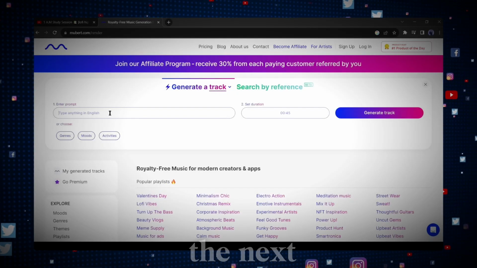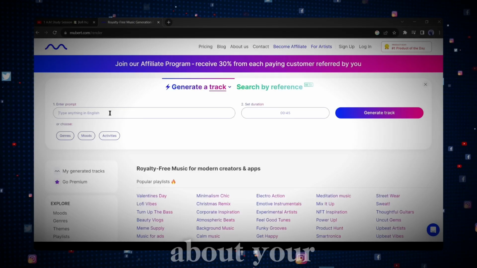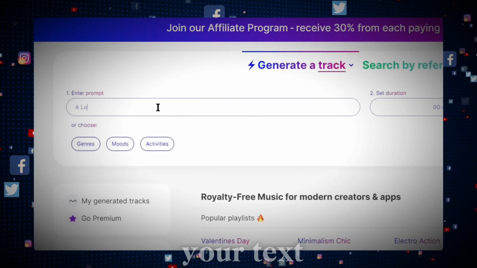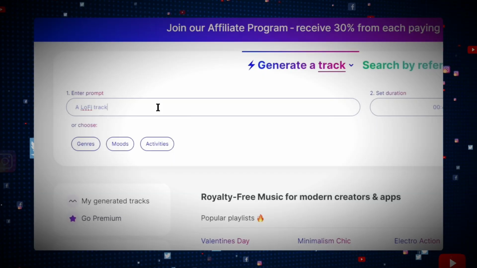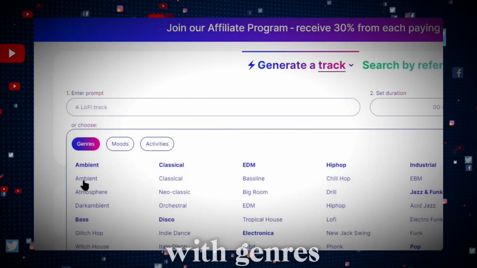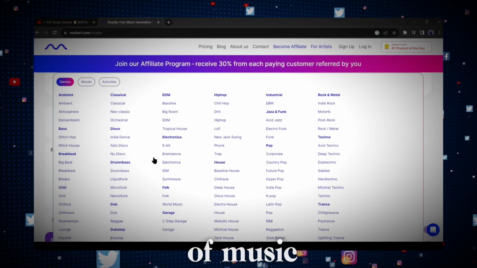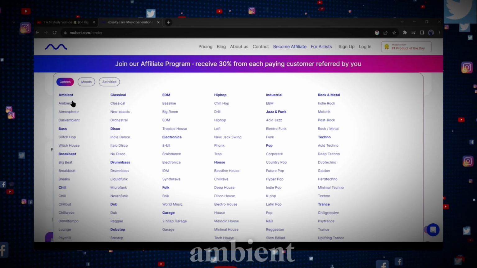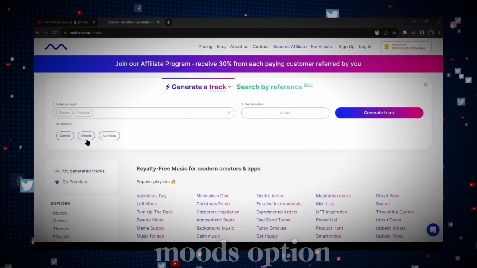Now from here on the next page, you have to enter some data about your music track. This is the prompt box here. You can enter your text prompt to generate music, or you can select genres, moods, and activities from here. Let's start with genres. All kinds of music genres are available here. You can choose any one. I will choose ambient.